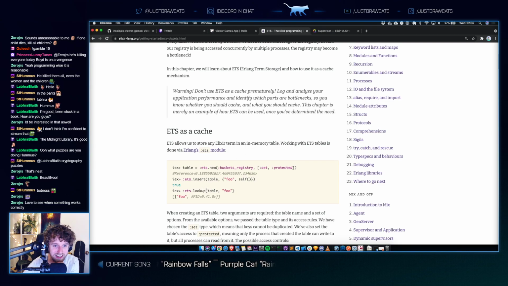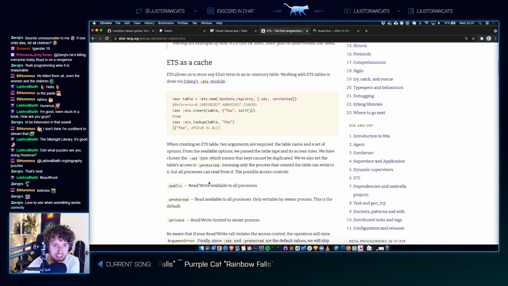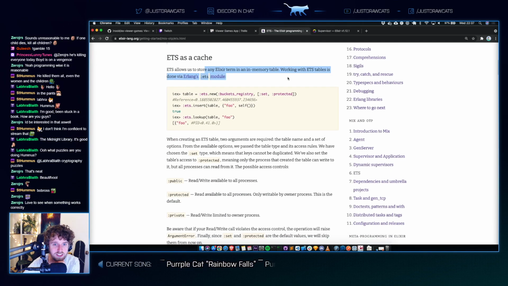Hold up, what is this? ETS allows us to store any Elixir term in an in-memory table. What?